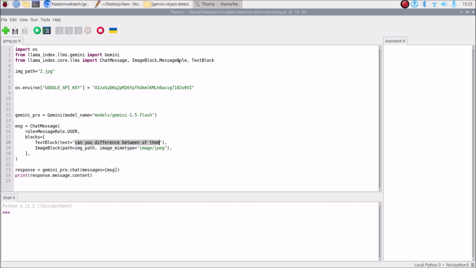So here we want to simply mention the question, the query. For that, the text block. And because we will use a query, which is basically the text, so text block, and the image. The image is basically the image block. So we have only two. The objects are the text block, which is our query, and the next one is the image block. Inside the image block, we want to mention the image path variable, which is our image, and then image mime type image/JPEG. Done.